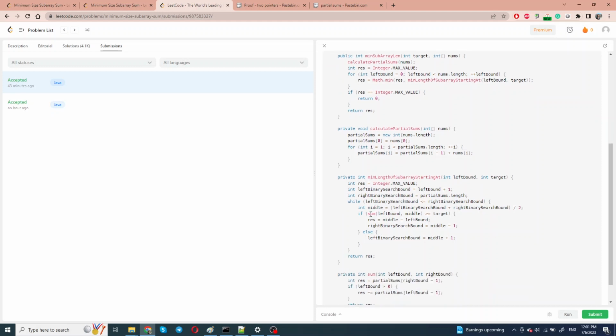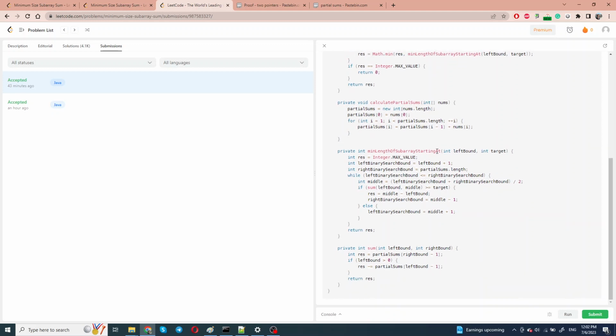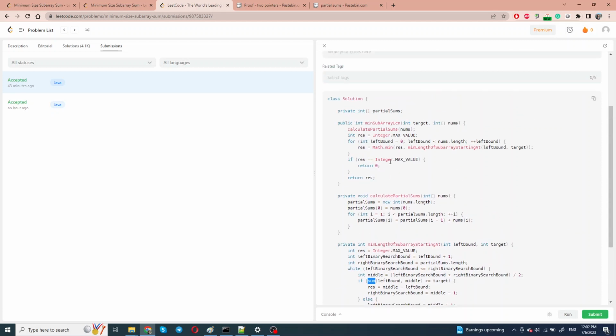And if the sum is actually smaller than target, then we need to increase the size of our subarray, and because of that we move the left bound of our binary search. Okay, so the only untold part of this solution is how do we calculate sum? And now we have to return to our partial sums concept. So what is partial sums?